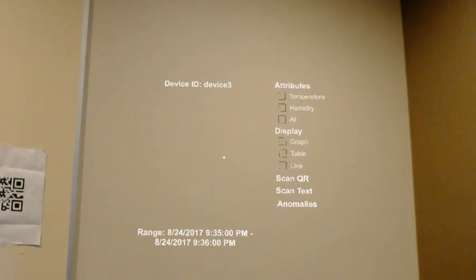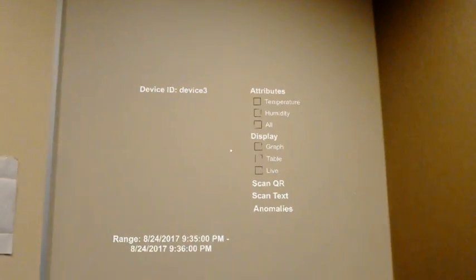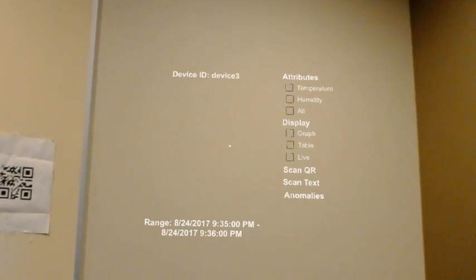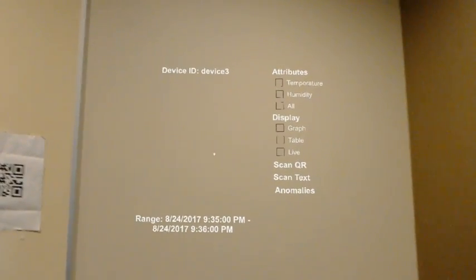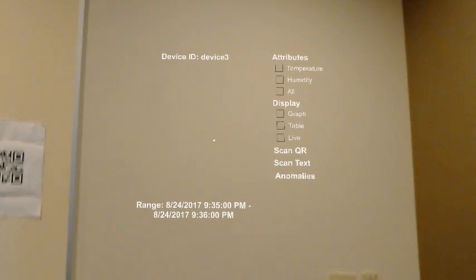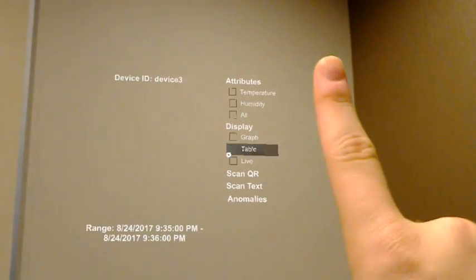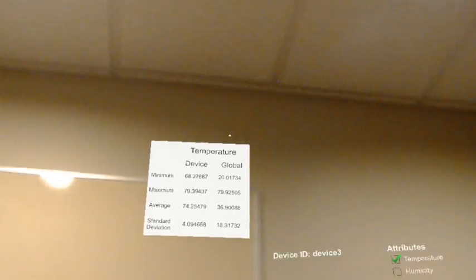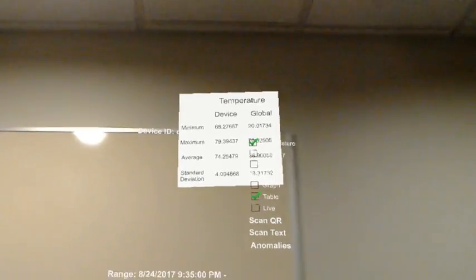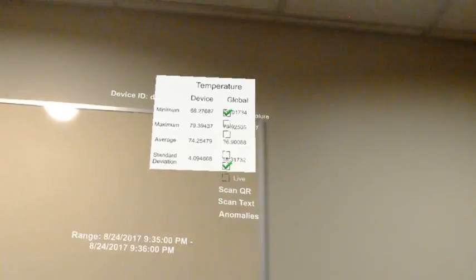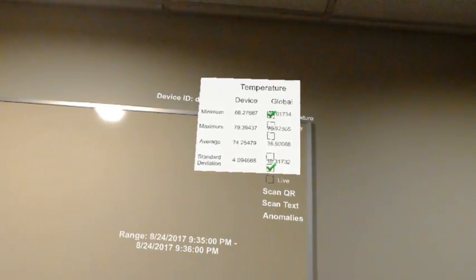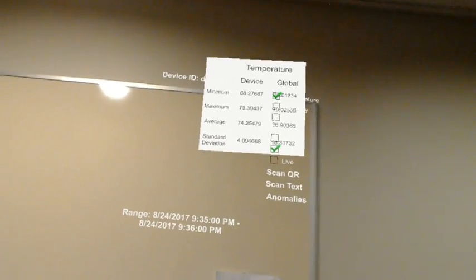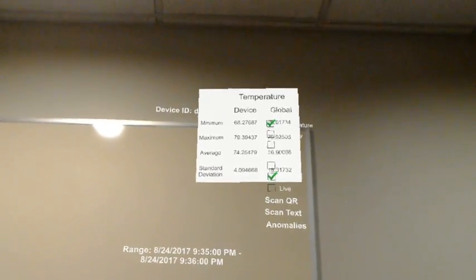So now I can view the telemetry for the device's attributes as tables or graphs. In the table, it includes statistics such as the minimum, maximum, average, and standard deviation of the device itself and globally. So let's look at this. I can click here, or say, for example, temperature mode. Temperature mode. And then the table will appear a few feet over where I scan the QR code. So as you can see, this is definitely an anomaly in the device. The average temperature globally is only just under 37, while for the device itself, it's over 74.